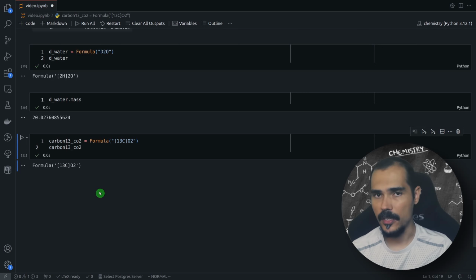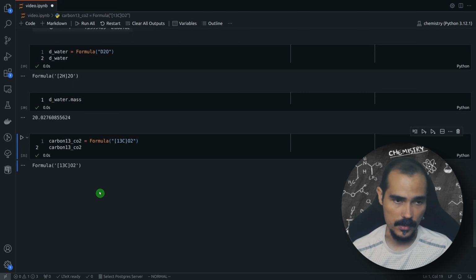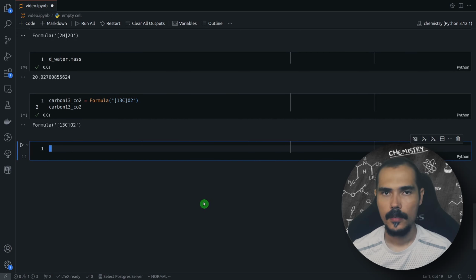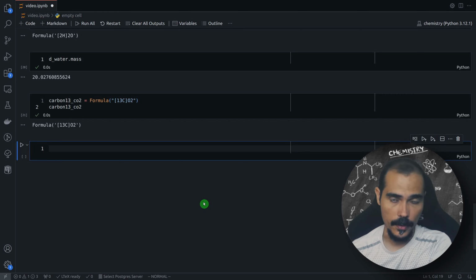Okay, so if the isotope doesn't have a special symbol, no problems at all. You can pass like this between brackets and with the mass number here. One thing really useful in this package is that it can perform mass distribution calculations. Okay, so you can simulate a mass spectrum.